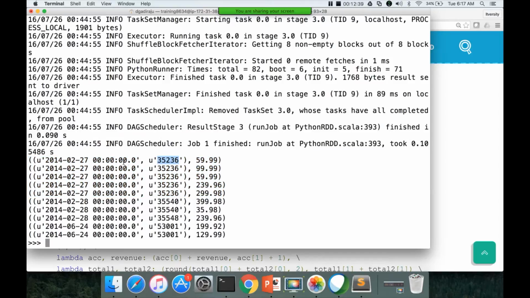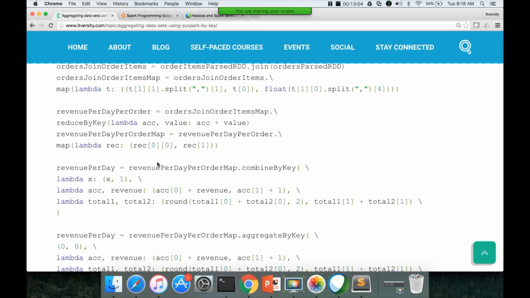Within the date, all the items for the order will be repeated under the same day. So by using this as key, we can safely compute revenue at order level. So that's what we are doing first here. So let me run this.